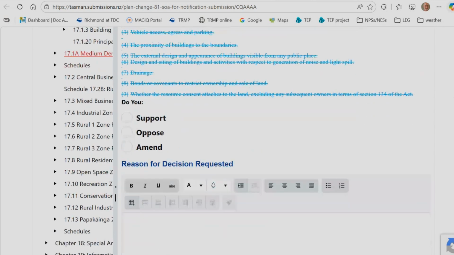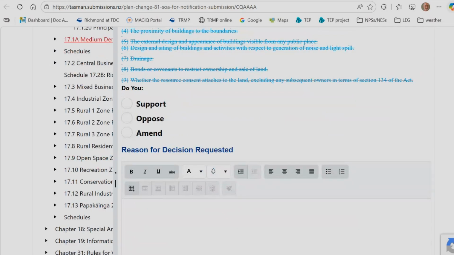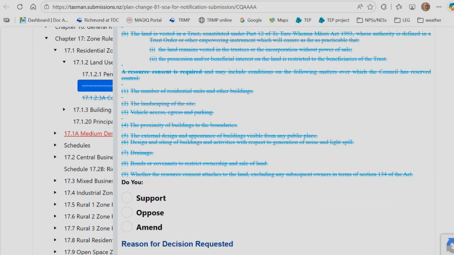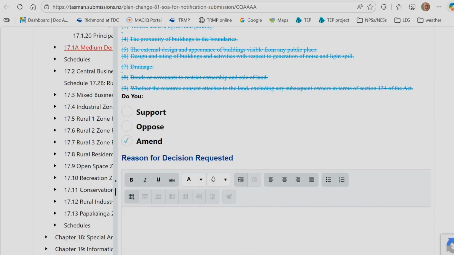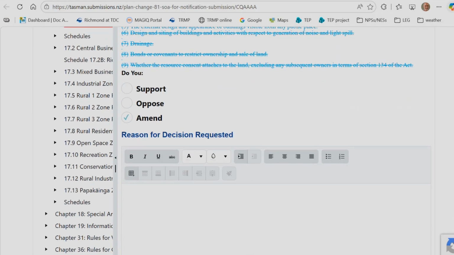And if you look at the supporting documentation, you can understand the reasons why. Now, for each point, you have 3 options. You have to indicate whether you support, oppose, or want this section changed. Now you click on one of those, and in this case, we could choose amend, and then you have to give a reason. So you can't save it unless you give a reason because it's legally required.